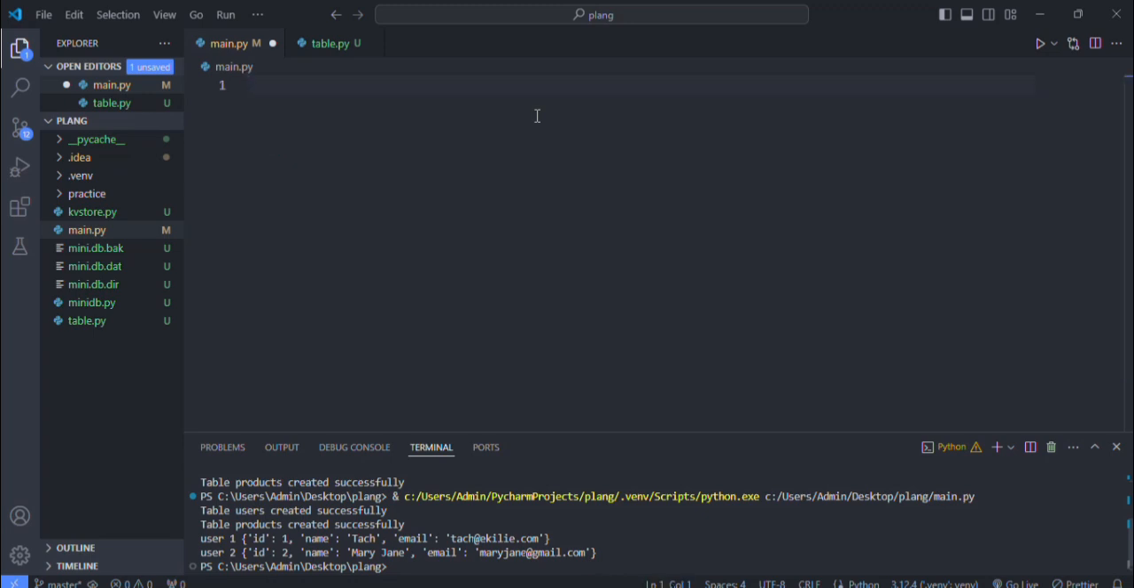The database itself exists in minidb.py. So I'm going to say from minidb import MiniDB. Then I'm going to say from table import Row. Now I want to create some sort of a main function, then use this function to run the whole thing. So I'm going to say def main.